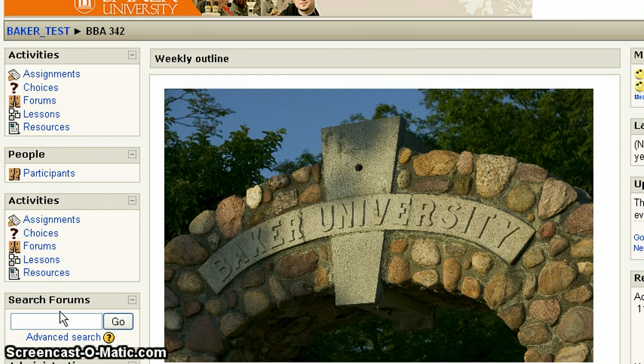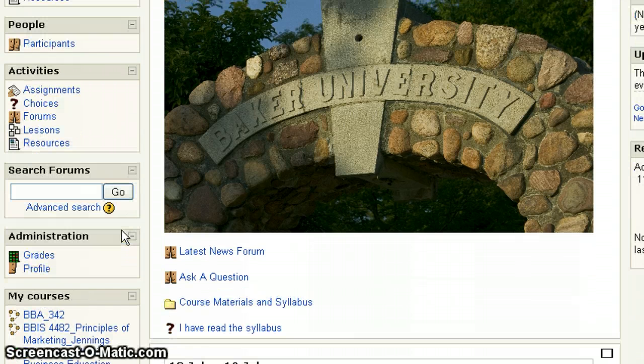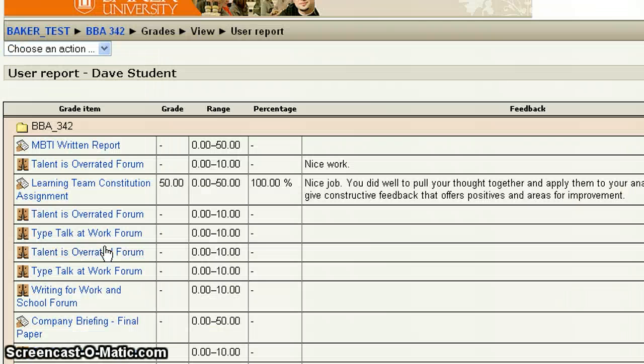To access the gradebook, when you enter your Moodle courses interface, you want to scroll down a little bit on the left-hand side. Underneath the administration block, you'll see the section for grades. Go ahead and click on that. Now when the screen refreshes, you are in your gradebook.